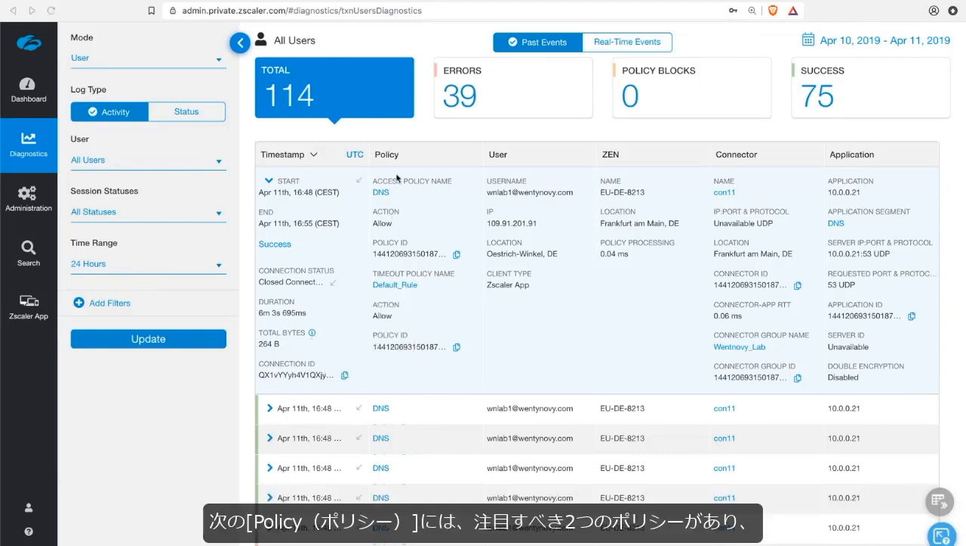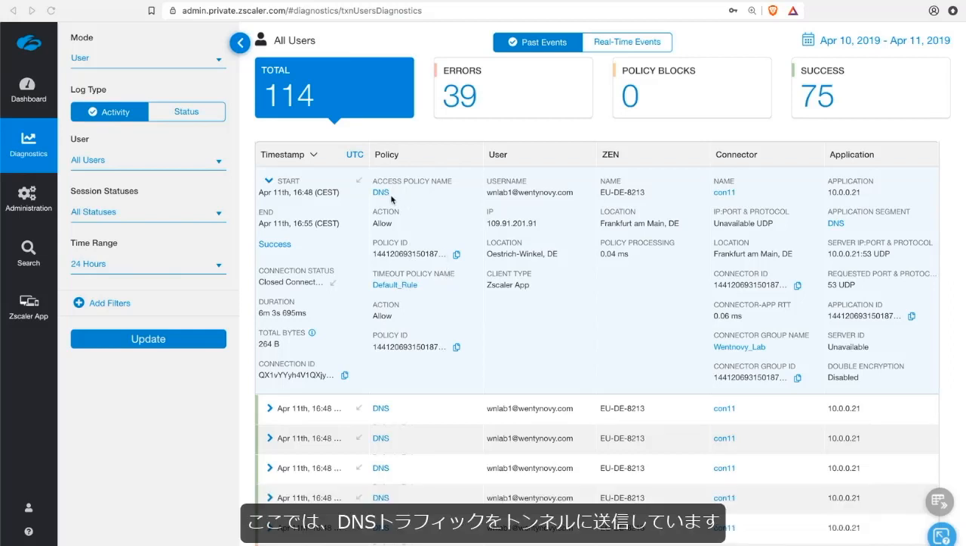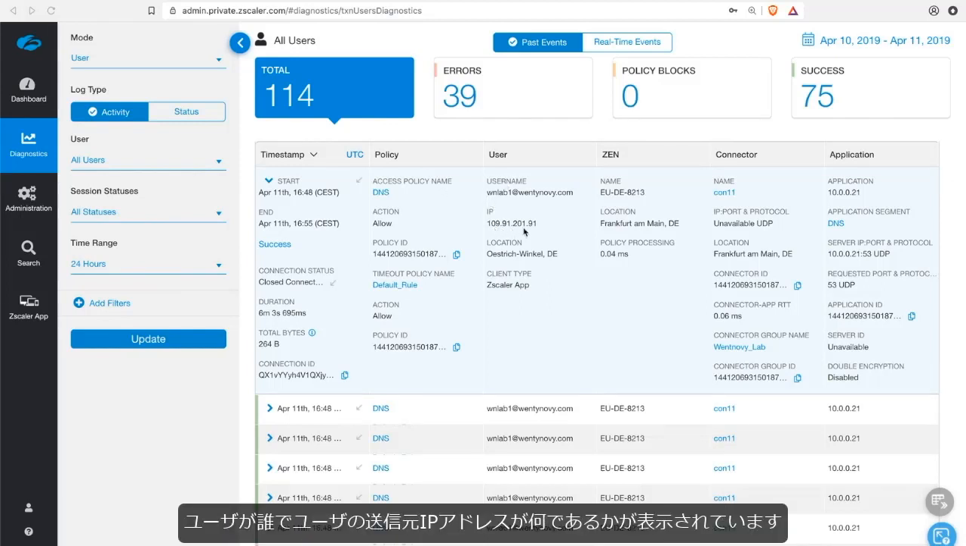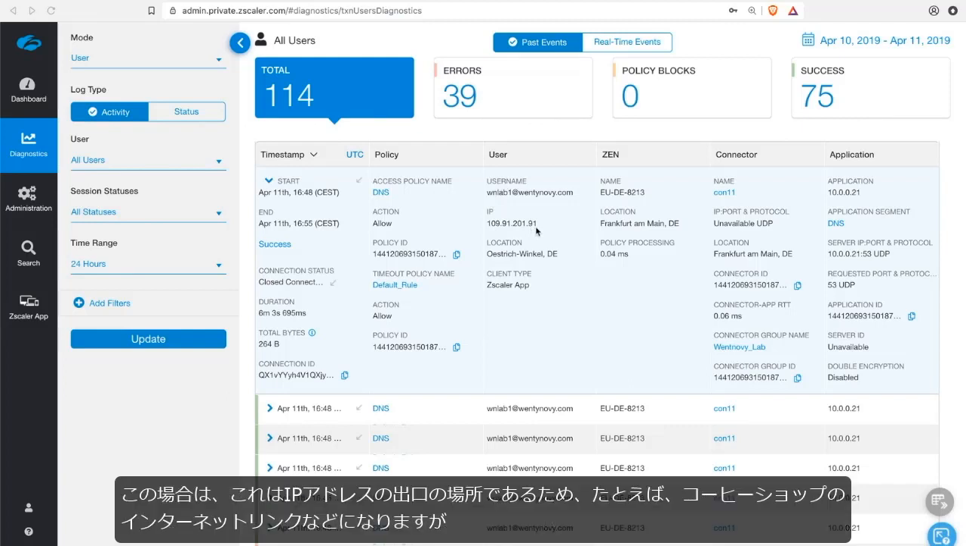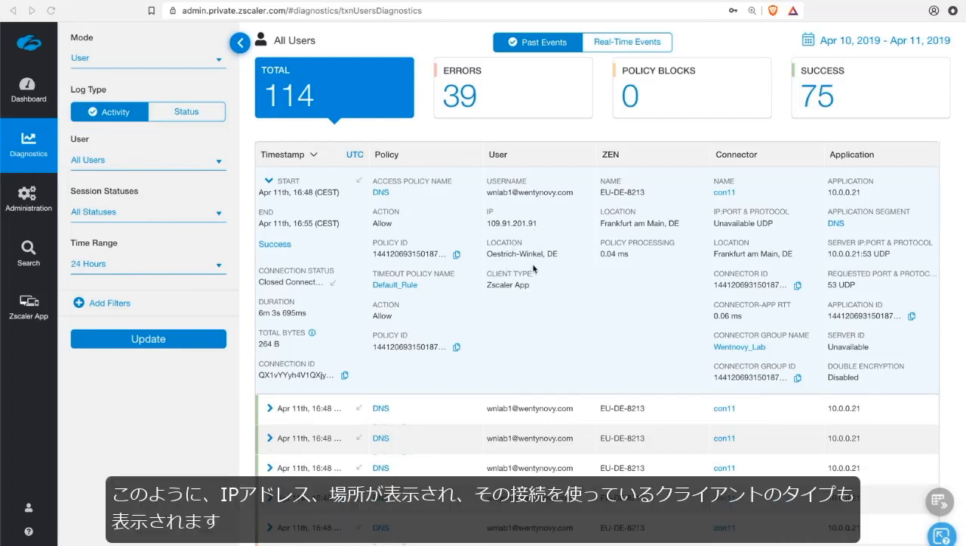The next up is the policy, and there actually are two policies to keep in mind. One is the access policy, and one is a timeout policy. And we'll address the timeout policy another time. We've discussed access policy already. So we know that this rule has been set up to allow, in this case, I'm sending DNS traffic down my tunnel. It's part of a test I'm playing with. You'll see who the user is. You'll see the IP address of where the user is coming from. This, in this case, is the egress location of the IP address. So perhaps the internet link from the coffee shop, or in this case, this seems to be from my phone going out via Deutsche Telekom network. Therefore, you'll see the location of that IP address, and you'll see the type of client that's leveraging that connectivity.